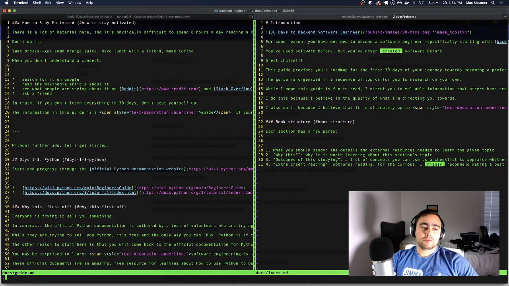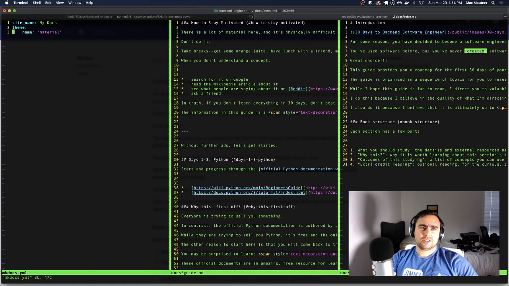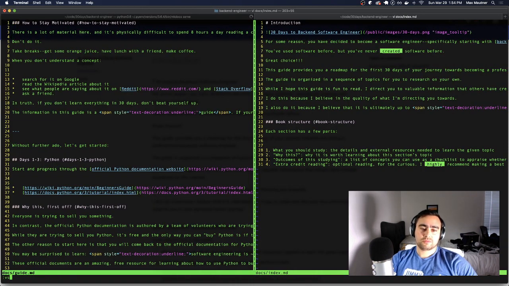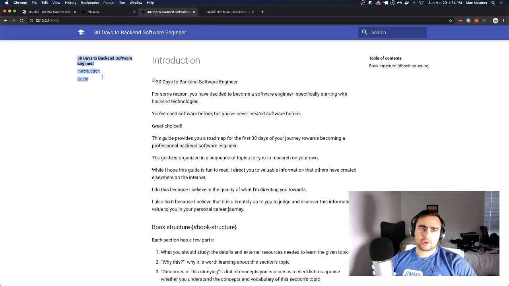Cool. Before I forget, let's change the title of this. Let's call it 30 Days to Backend Software Engineer. You can see that changes the title up here. It changes the title here. Cool.